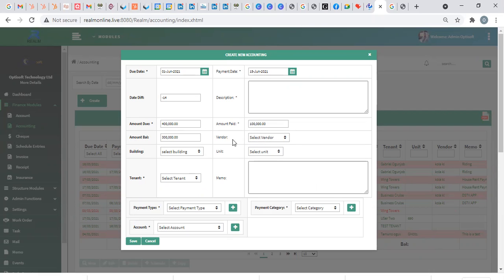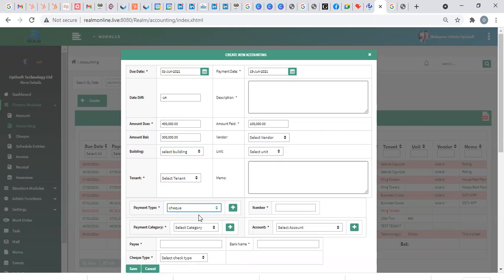So on the account, you also look at, is it a vendor that you're paying, or a vendor that paid the money, the building that you're paying to, or the building that money is coming from, the unit that you're paying to, or the unit that you're coming from, the tenant who is paying or the tenant you're paying to. Then you add a memo for yourself. Then you also choose the payment type. What type of payment? Is it cash, check, or something? Let's say check.